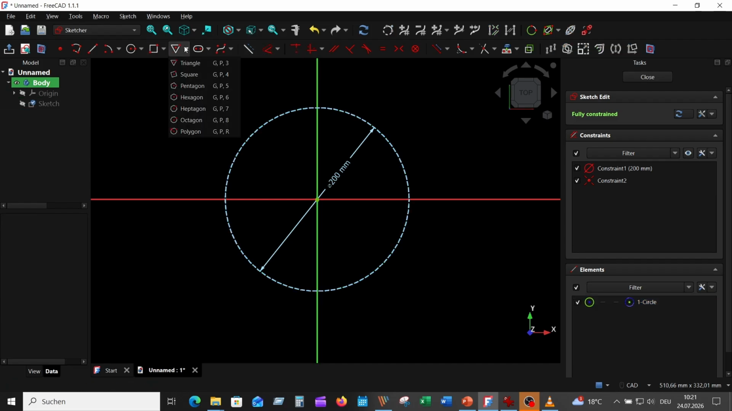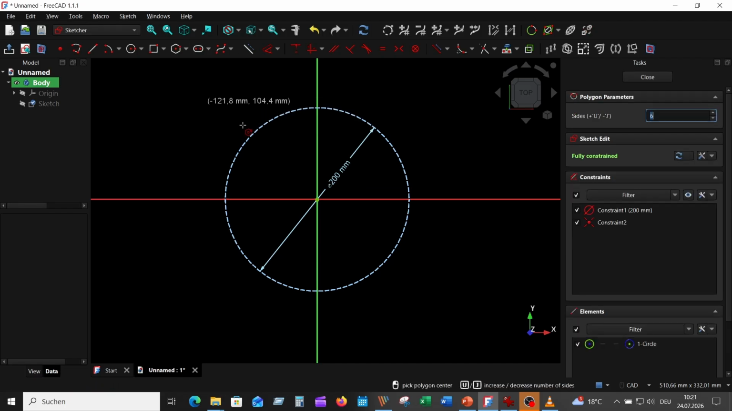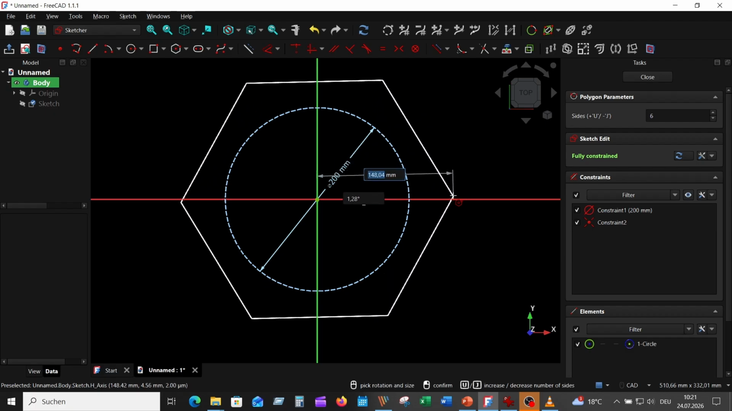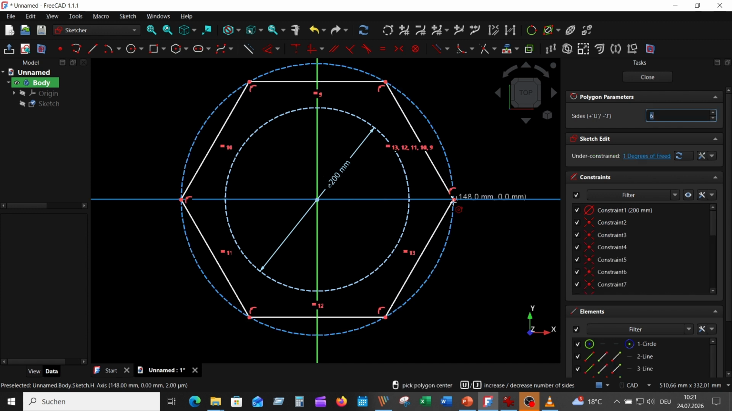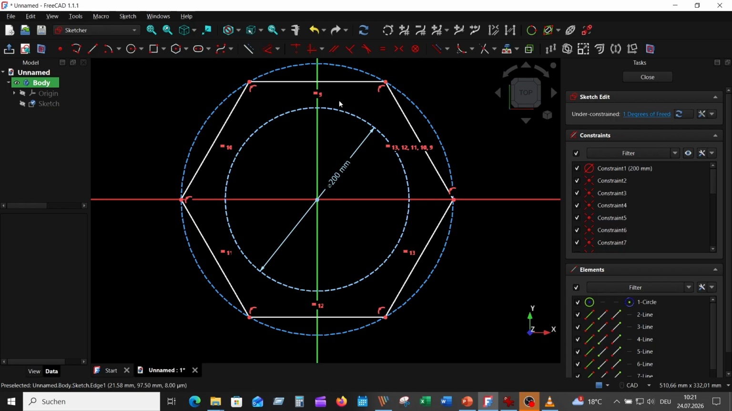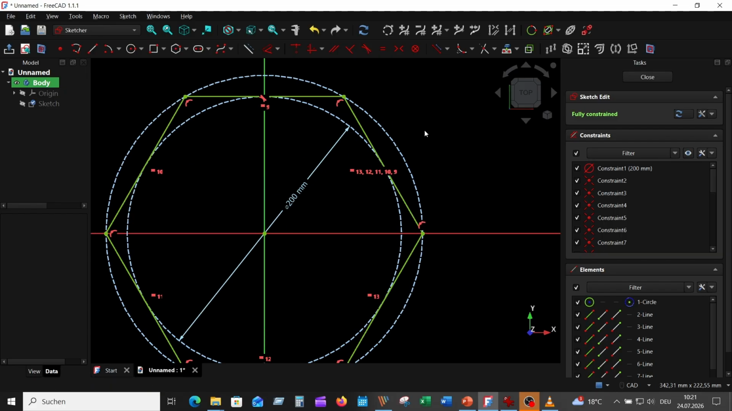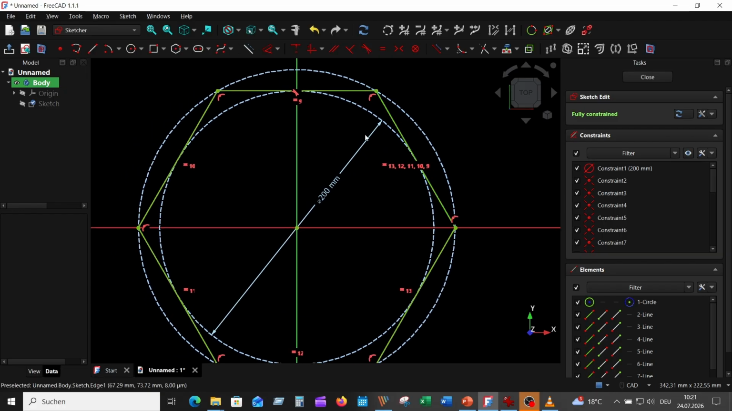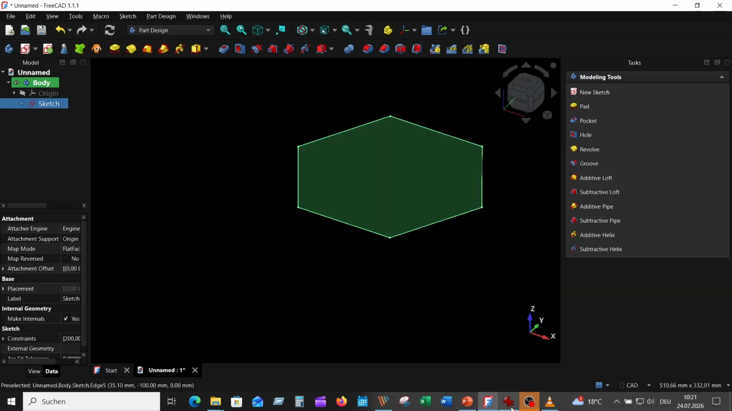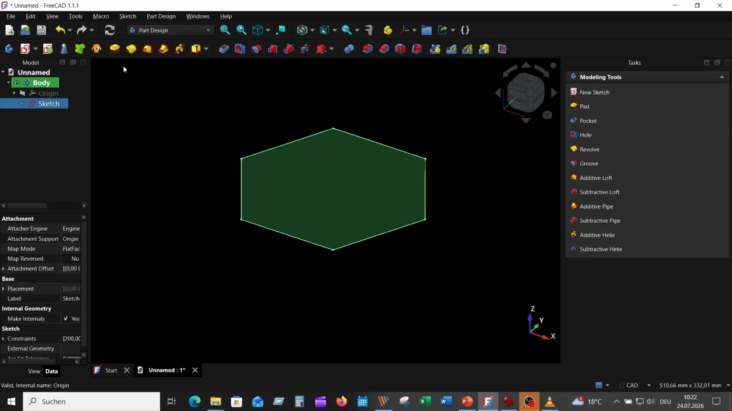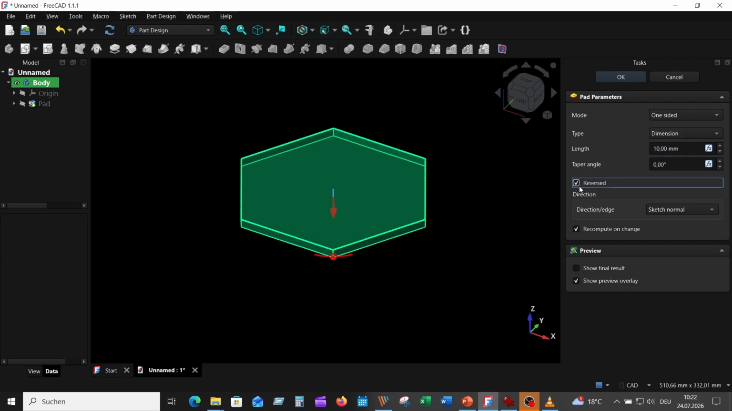Now, activate the Hexagon Profile tool and then sketch the profile at the origin. Next, constrain the hexagon profile tangential to the circle. The sketch is fully constrained, then close the sketch. Now select the sketch and activate the Extrude tool and then extrude it by 2.6 millimeters.